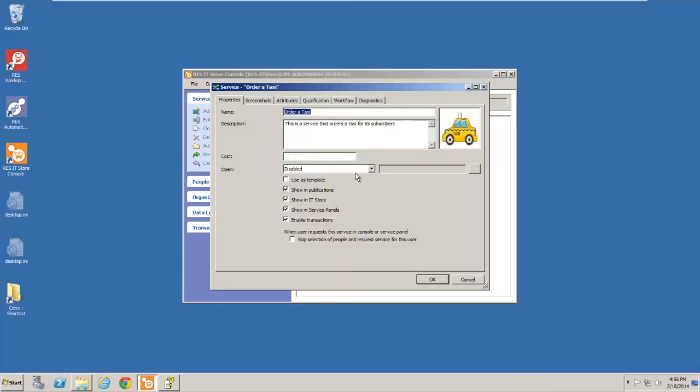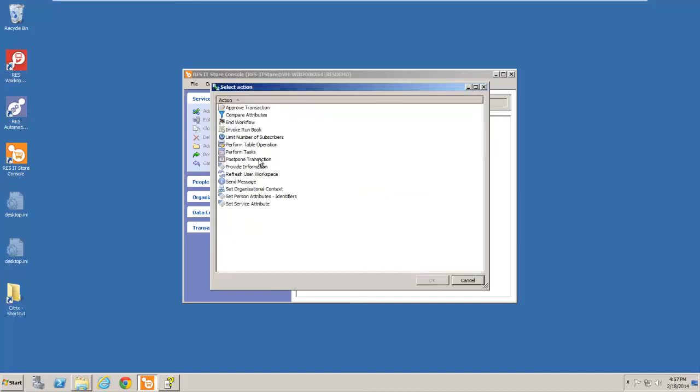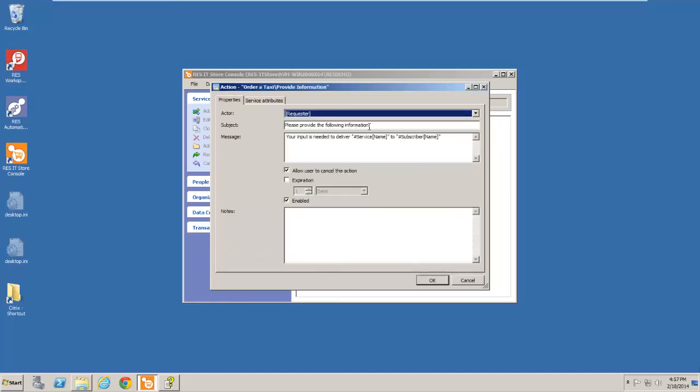Now that we have configured when the service should be delivered, next we need to configure what sequence of actions should be carried out to achieve this. So to do this, we need to get back to the workflow tab, and we're going to select a new action, and in this case it's provide information. We're going to rename the subject field quickly to order taxi and provide information.